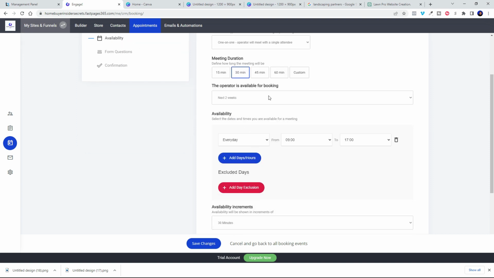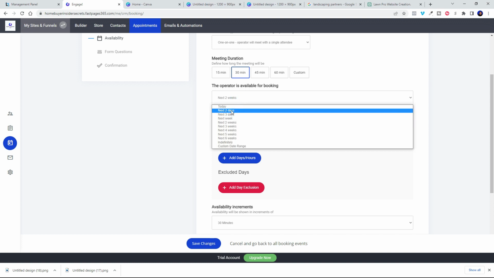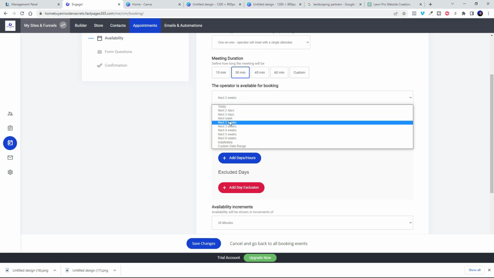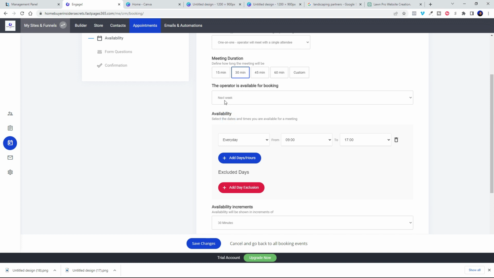So how long do you want people to be able to book out the appointment for? You can go a really short duration. I would never go further than 2 weeks though, because people will forget about the appointment and blow you off. You'll have less show up rates. Some people want to go as short as just next week, right? So let's go next week.